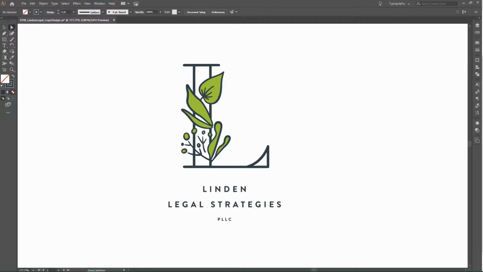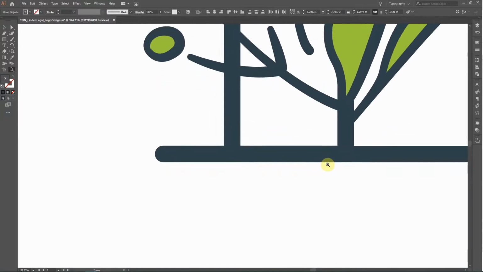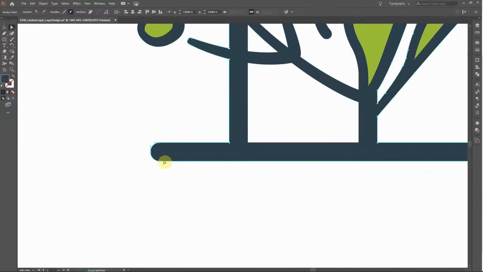Let's take a closer look at how Illustrator is generating and displaying images. Rather than using pixels to display graphics, Illustrator uses anchor points to create paths. If we zoom in on this vector art, you'll see there are many anchor points that join together to create the shapes and lines. This means that there are no pixels here, and no risk of creating low-resolution graphics.